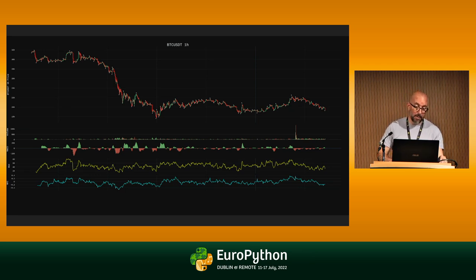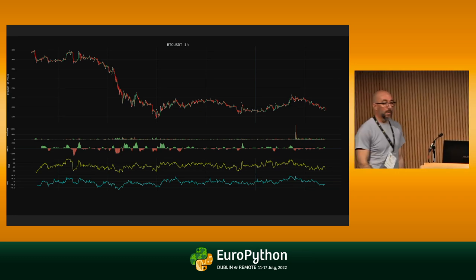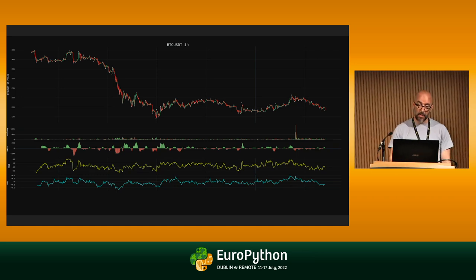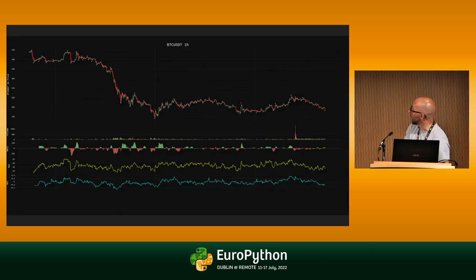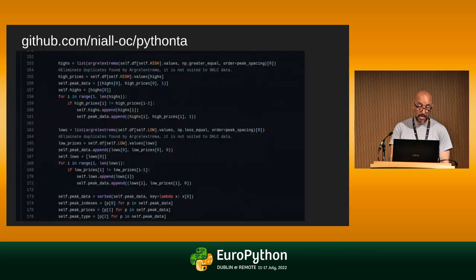And my library automatically adds your indicators: your RSI, strength of price; MACD, moving average convergence divergence; and MFI, basically an RSI with volume included. So there's a bit too many peaks in there to scan, so you can do things like limit the number of peaks by doing peak spacing, replot, and you get something a little more manageable like that.